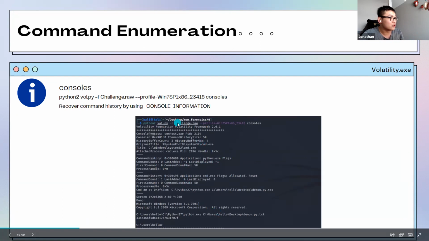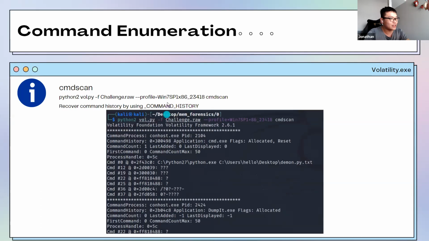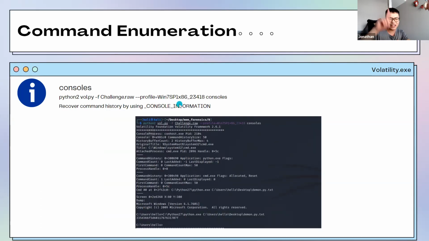The next thing to do also is to look at something called consoles. Consoles take this from console information. The technical detail is they look at csrss. csrss has certain offsets, and one of them is console information. The next one is command history. So they are in this tree.